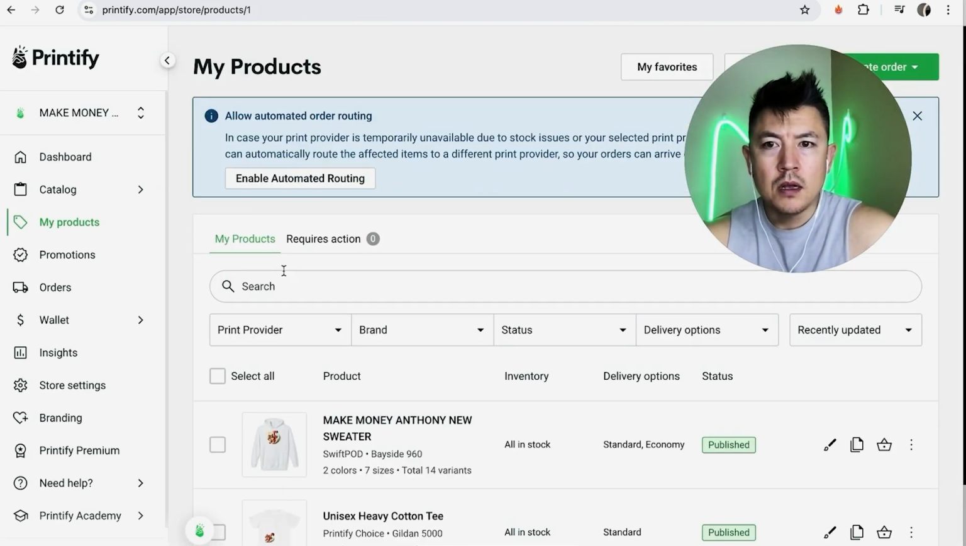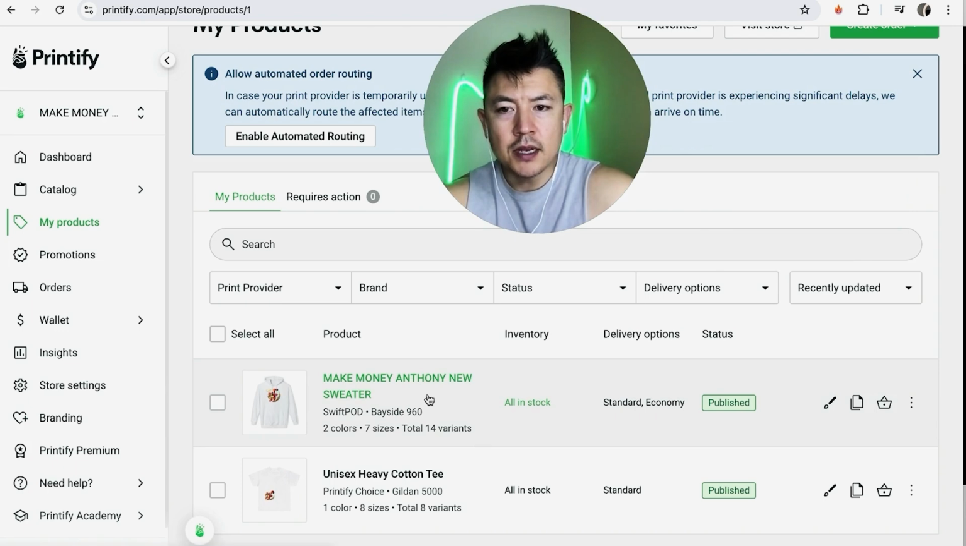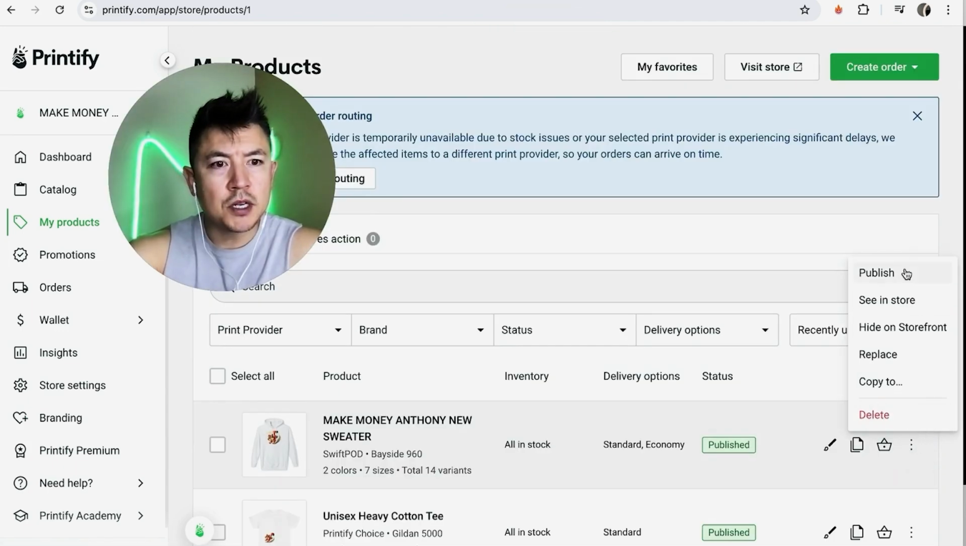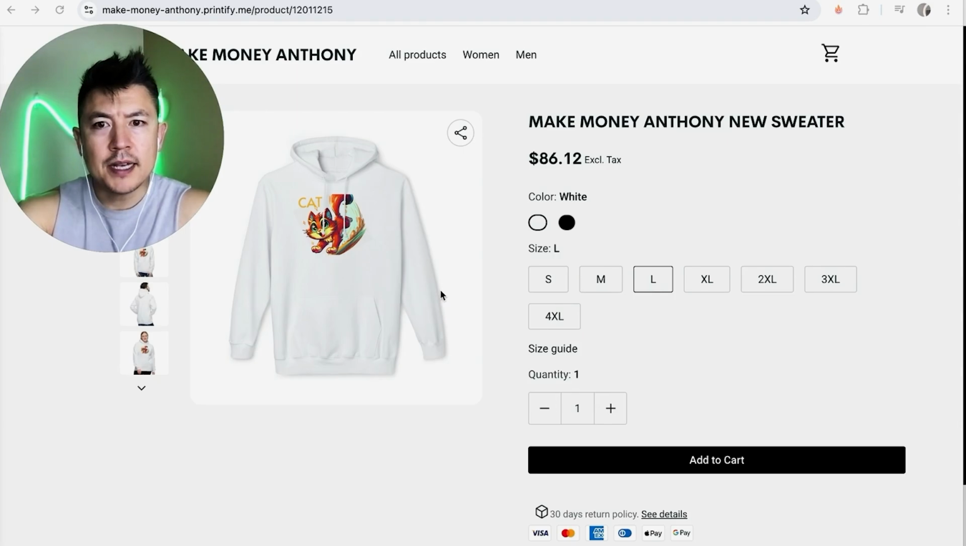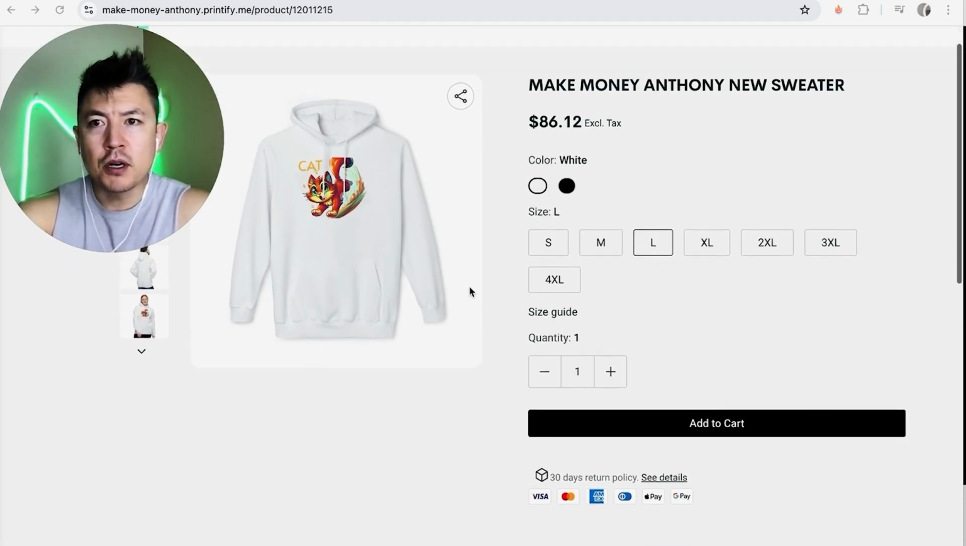Okay, it's processing. Okay, a quick second later, my products page updates, and now you can see our product is now published to our Printify store. Now, if you want to see what that looks like, all you're going to do is just click into it right here on these 3 dots. All right, once you click on those 3 dots, you want to go ahead and click on See in Store. Okay, as you can see, my product is now public on my Printify store, available to purchase directly from.